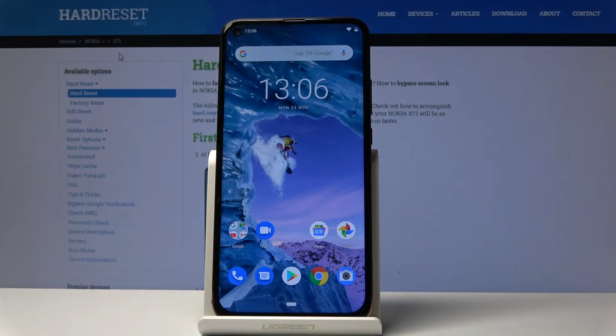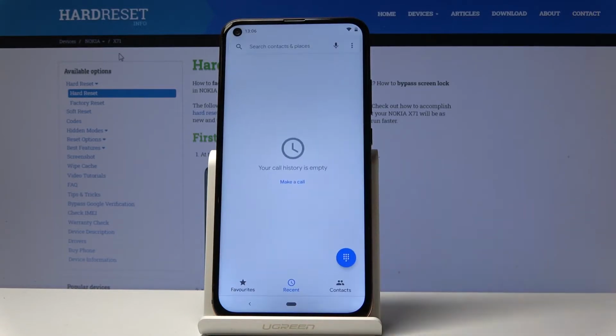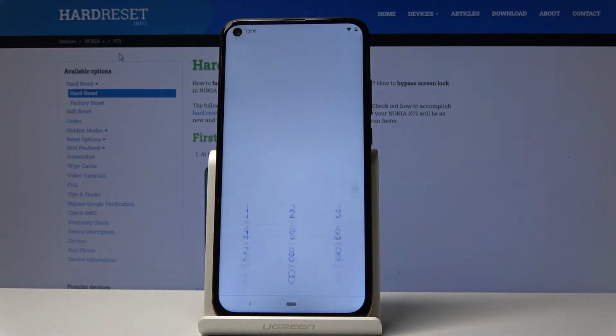Here I have Nokia X71 and let me show you how to use secret codes on the following device. So at the very beginning, let's start by using the home screen. Let's open the phone's dialer and let's activate the keypad. Let's start by using the first secret code. So let me open the hardware test mode.